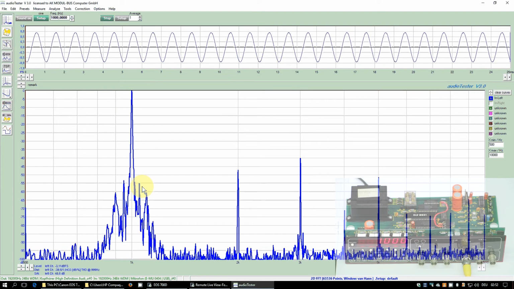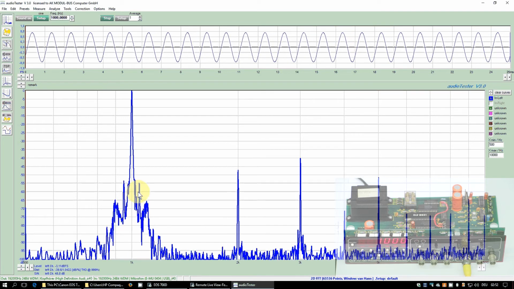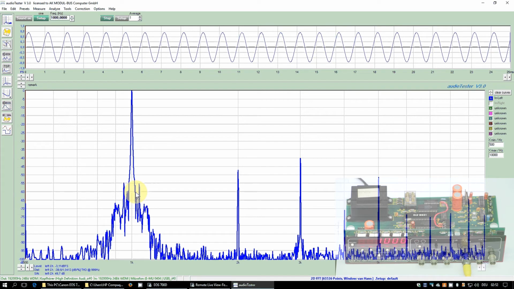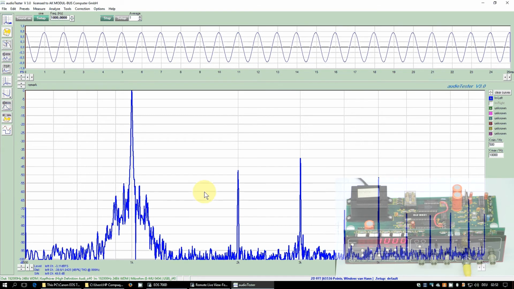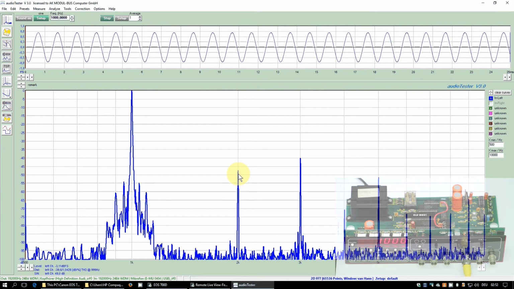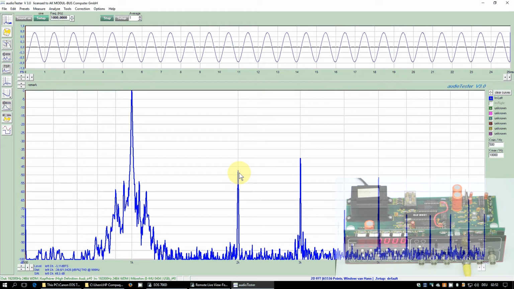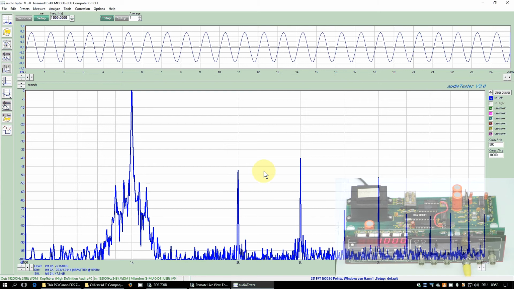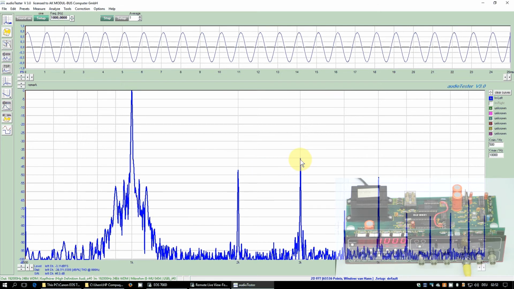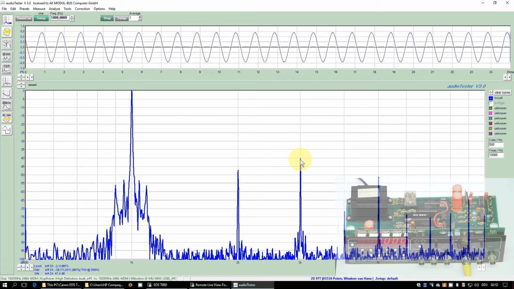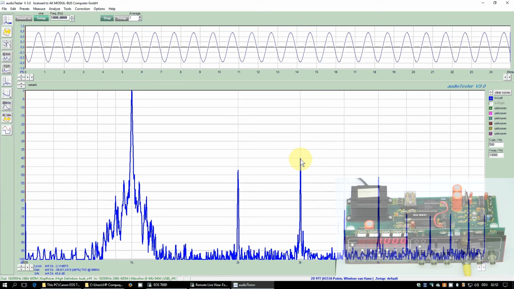And this is just a side effect. It has nothing to do with the distortion measurement. Anyway, you can see here the second harmonic is at minus 47 dB, and the third harmonic at 3 kHz is even higher at minus 40 dB.